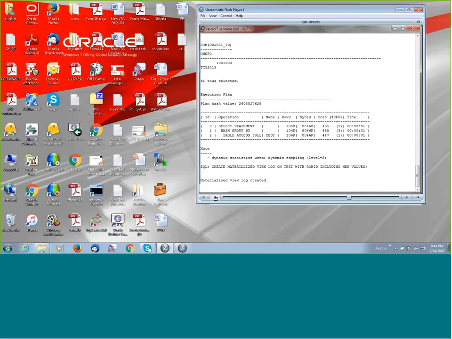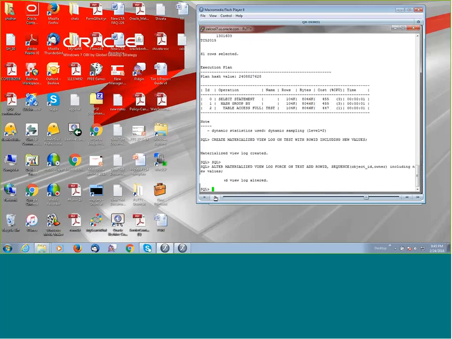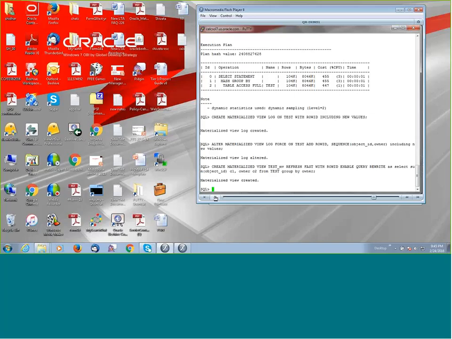Now let me create a materialized view log on this particular table, that is test. I will alter it in order to be eligible for fast refresh. And I will create a materialized view, that is test_mv, with the fast refresh option. The materialized view is created.